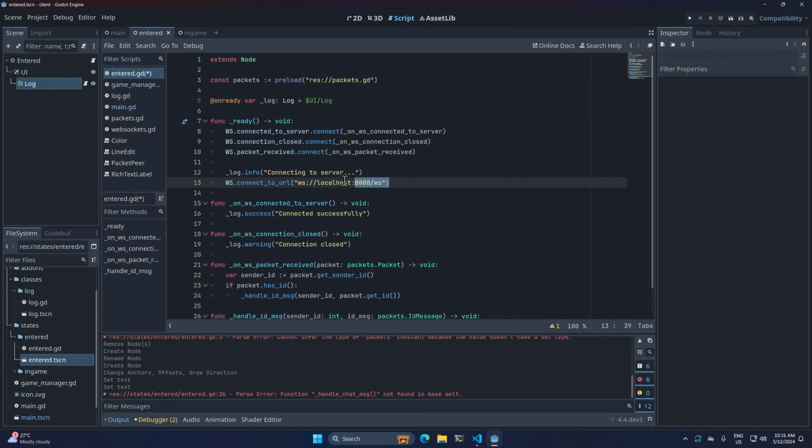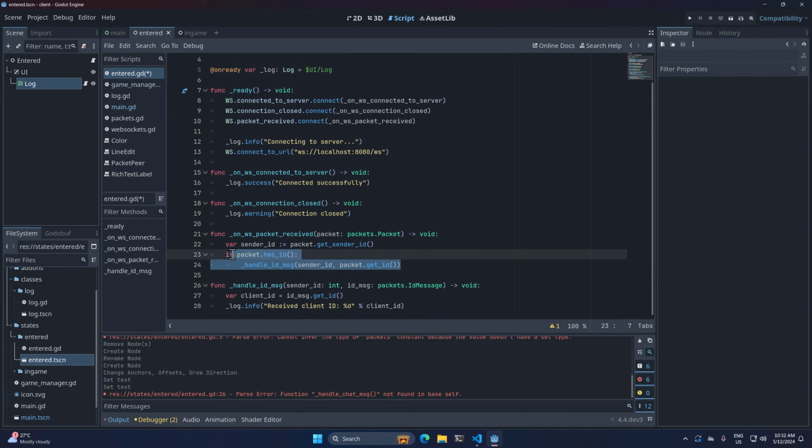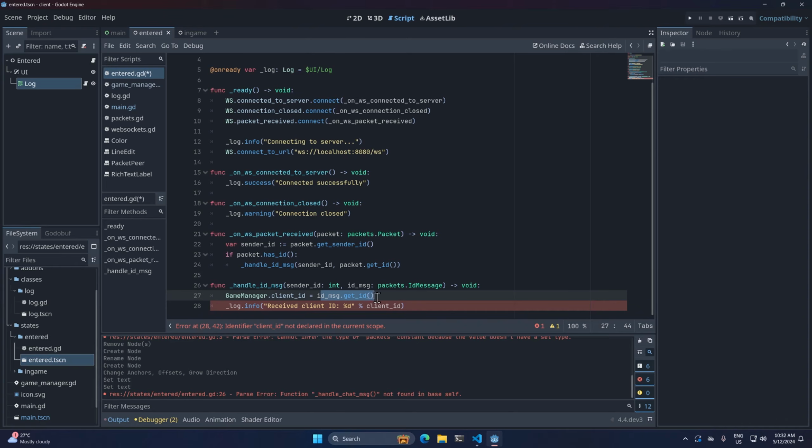So we're still going to be connecting to the server using our WebSocket singleton. When we connect to the server, we'll still be logging and all of that. We're also going to be listening for an ID packet. The only thing that we're going to be doing differently is setting the game manager's client ID equal to the received ID. So we can just type game manager dot client ID equals ID message dot get ID.